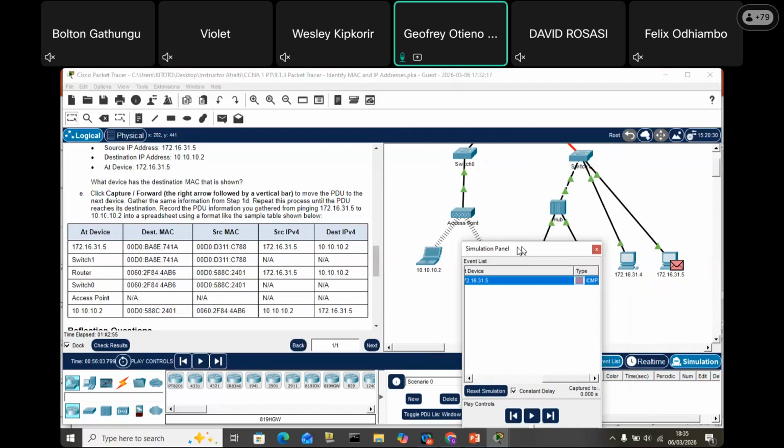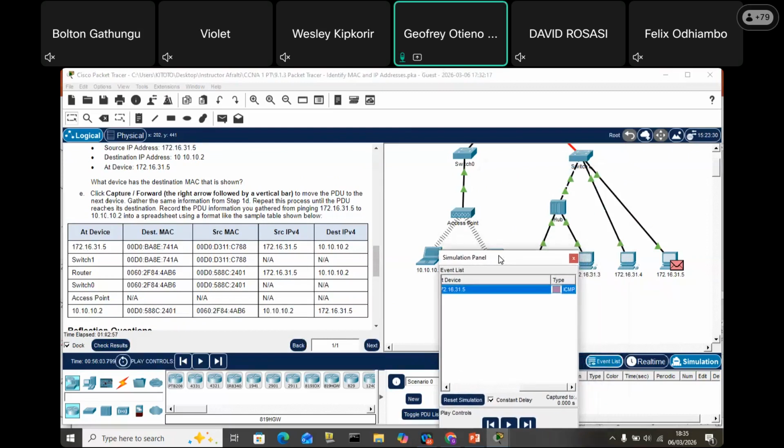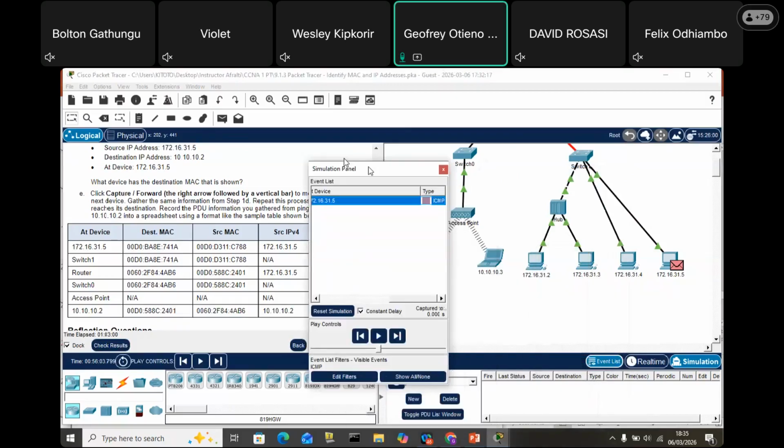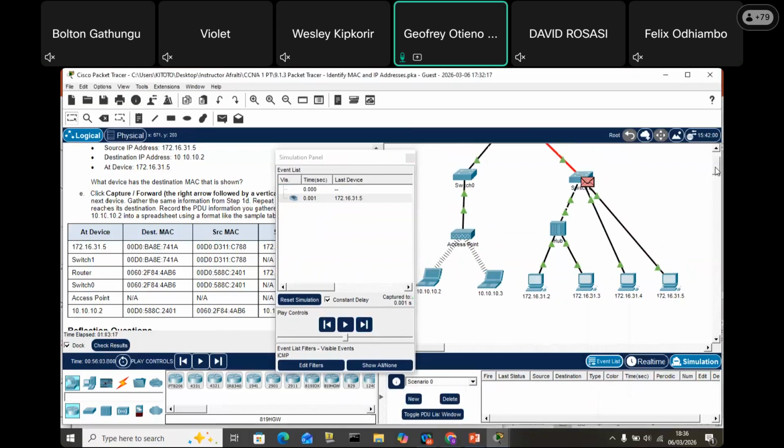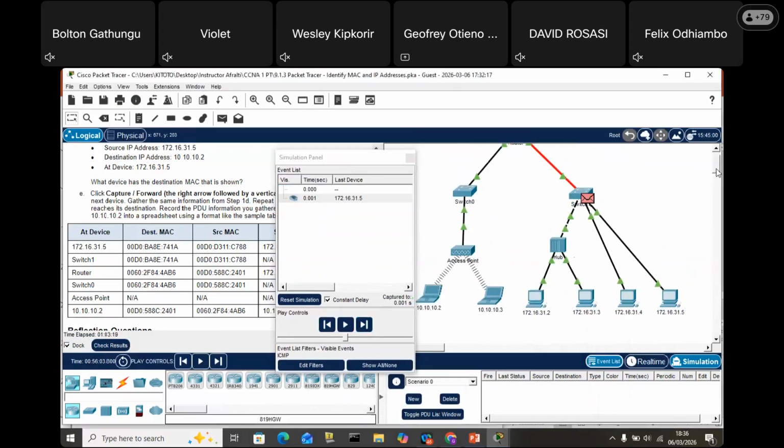This is just to observe how the packet is being moved. Because it's moving forward, it's one step at a time. Click on that. At device will be switch, because that's a switch. Then capture, again, move forward. Then capture, move forward.